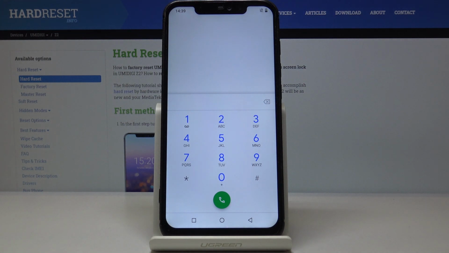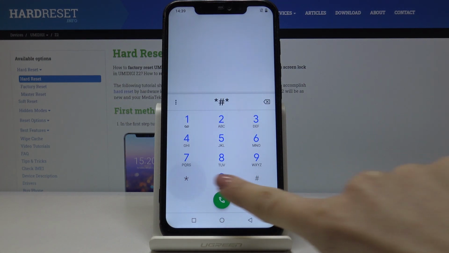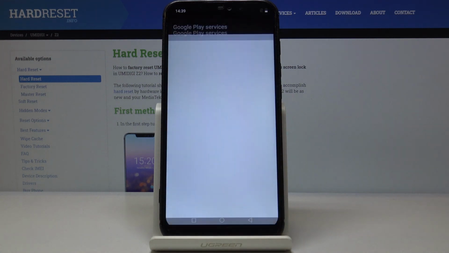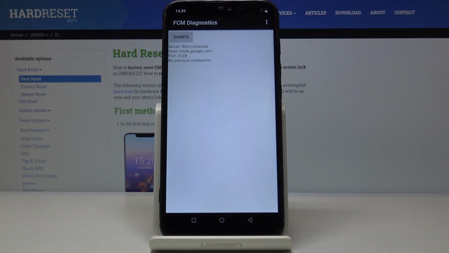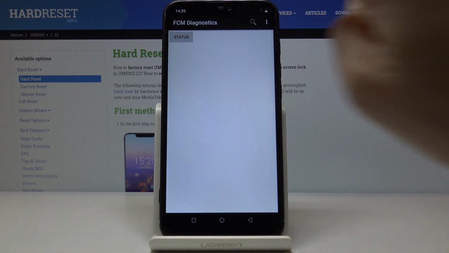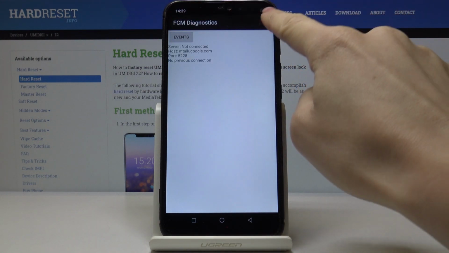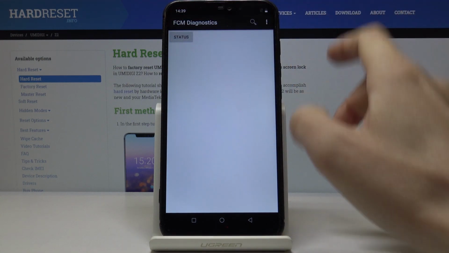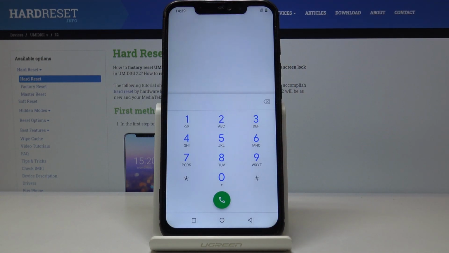And now let's go to the second code, which is *#*#426#*#*. And here we are in diagnostic mode. Here you can check events and also status. And if you tap on the more icon, you can open advanced view, so you have some more details included right now. That would be all for this code.